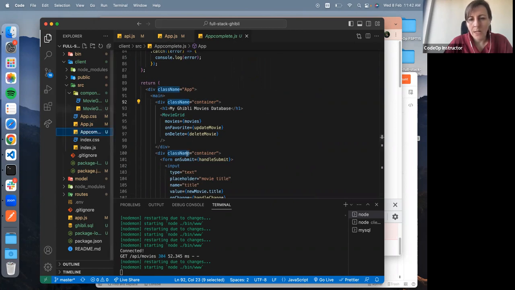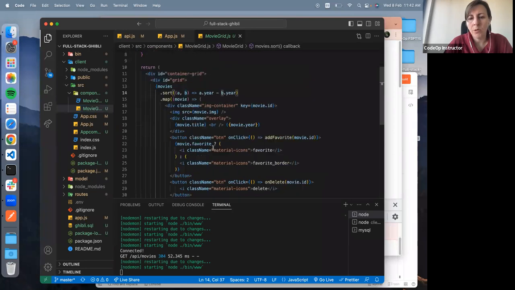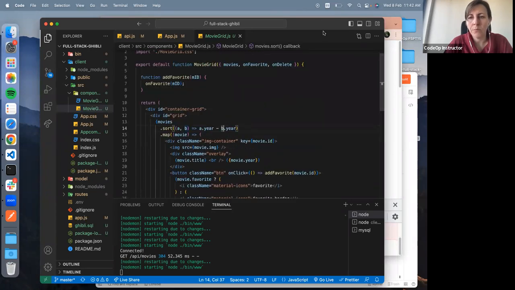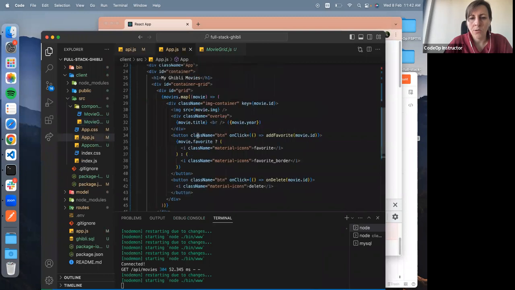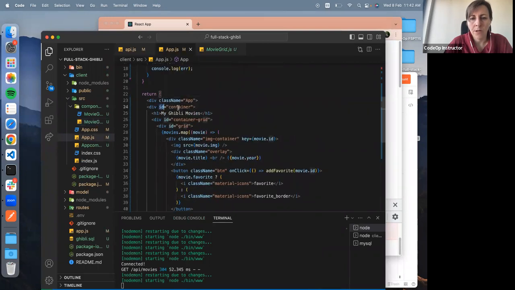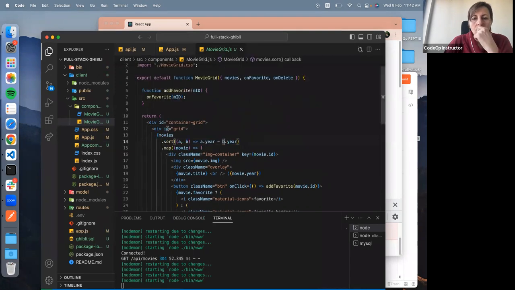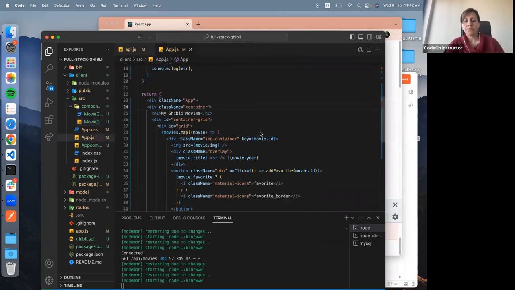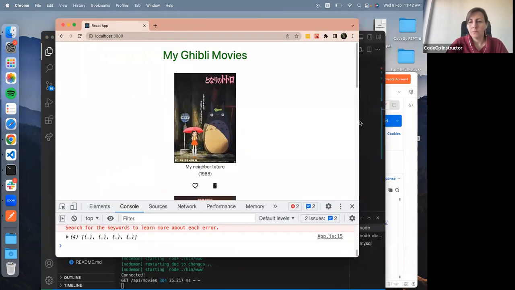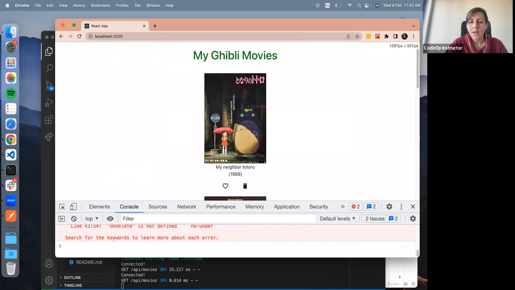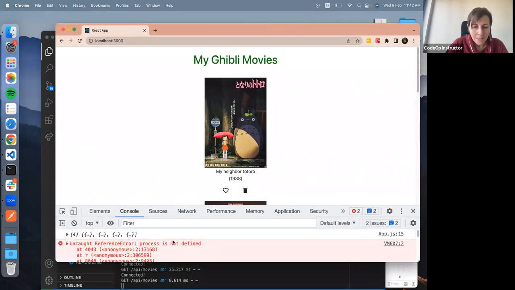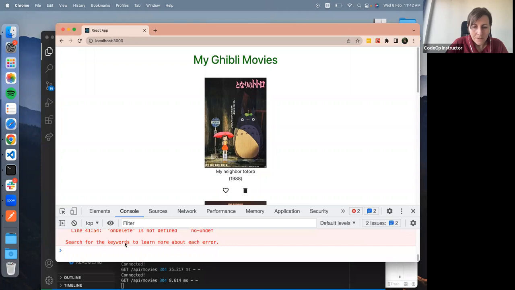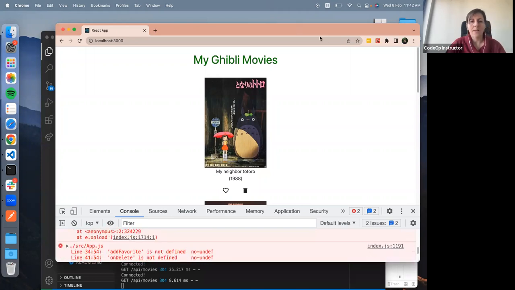So the movie grid here, in this case, I had created as a different component. We will refactor it later to move it to a different component. But for starting, you can also have it in the same one. Class and container, and then in here. Okay.